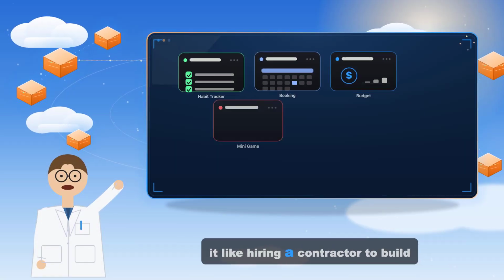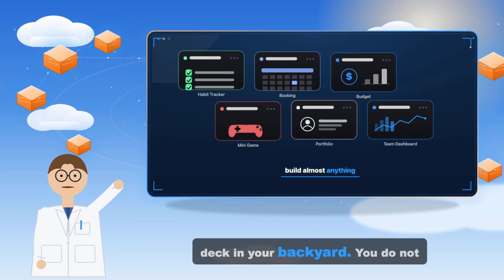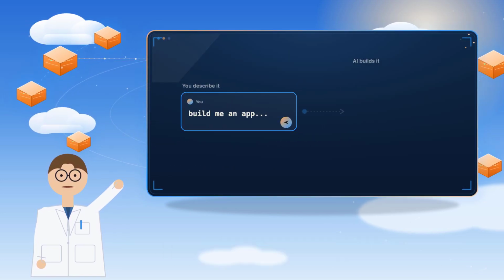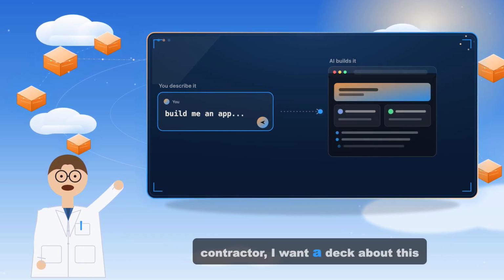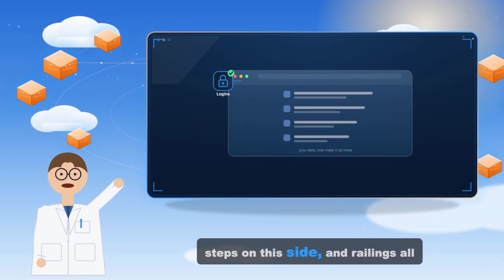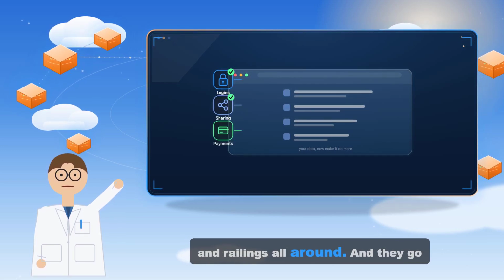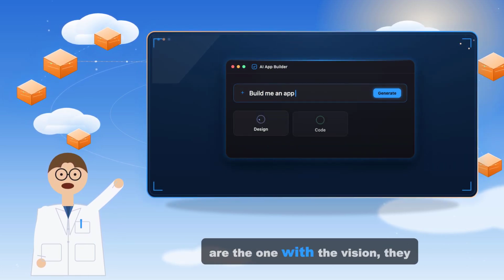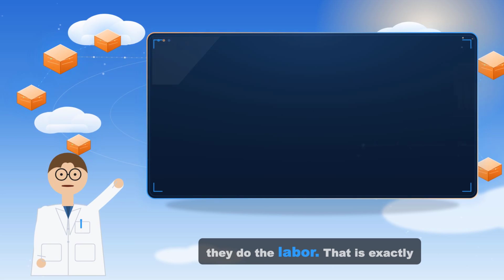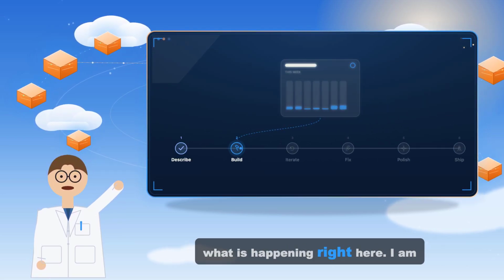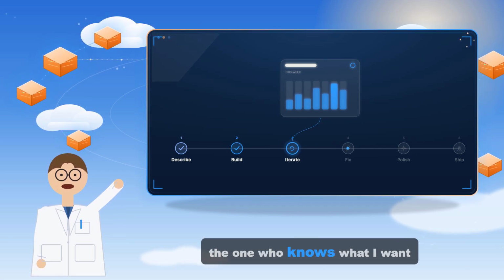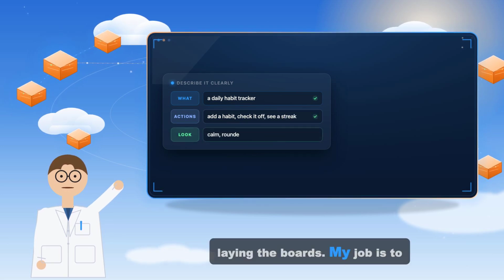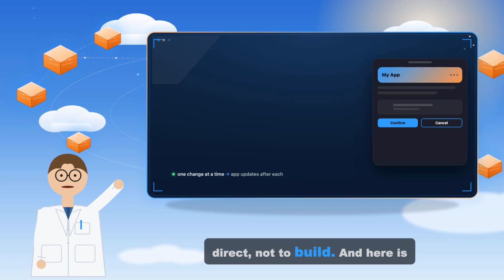Think about it like hiring a contractor to build a deck in your backyard. You do not show up with a hammer and start nailing the boards yourself. You tell the contractor, I want a deck about this big, with steps on this side, and railings all around. And they go handle the wood, and the nails, and the measuring. You are the one with the vision. They do the labor. That is exactly what is happening right here. I am the one who knows what I want the page to look like. The AI is laying the boards. My job is to direct, not to build.